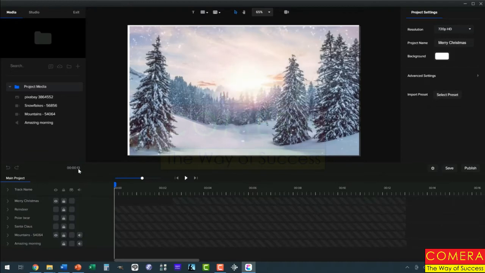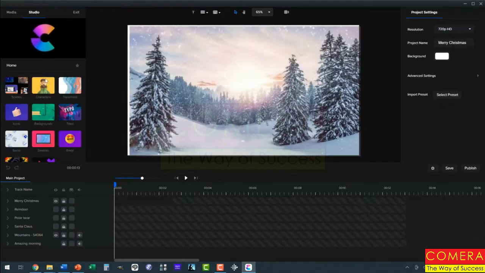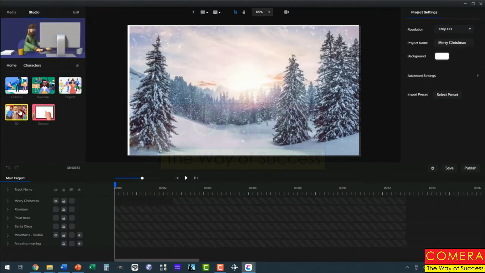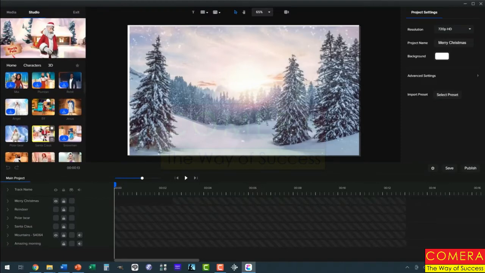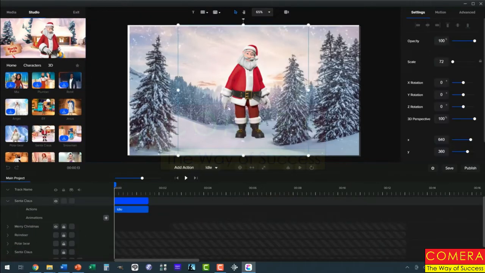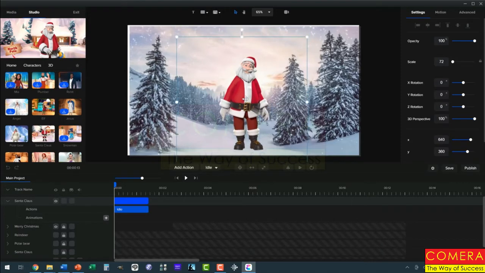Let's begin with Santa. To get Santa, I go over to the studio, characters, 3D characters, and I scroll down until I find Santa, and there's Santa Claus. So I pull him in. Now we don't want him quite this high. He's dwarfing the trees, so we want to bring him down into the foreground. It's okay if he dwarfs the trees, but he looks like he's standing in the snow.